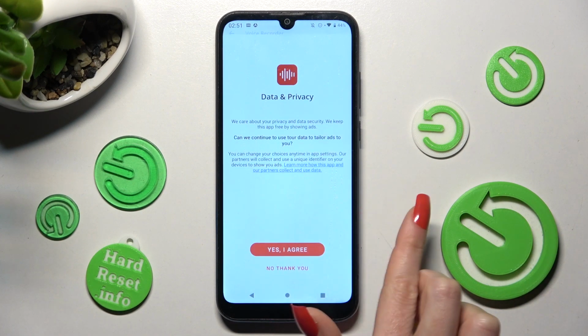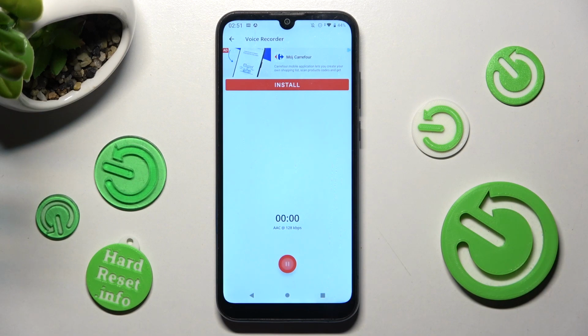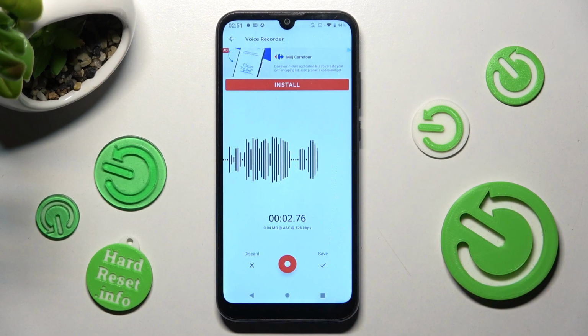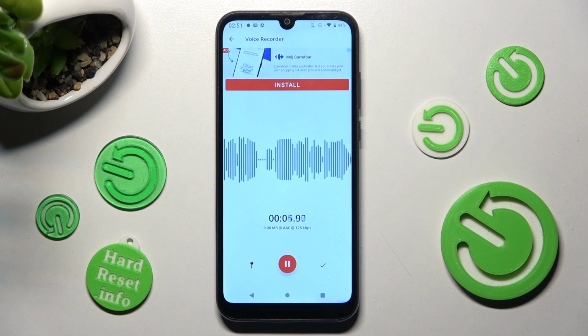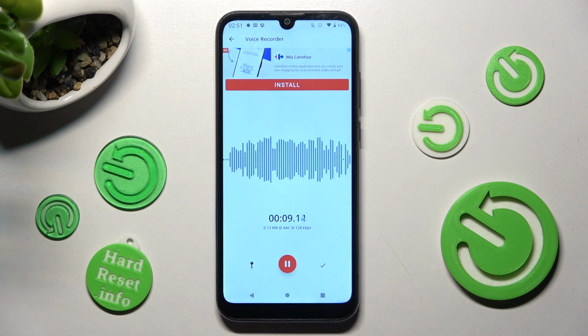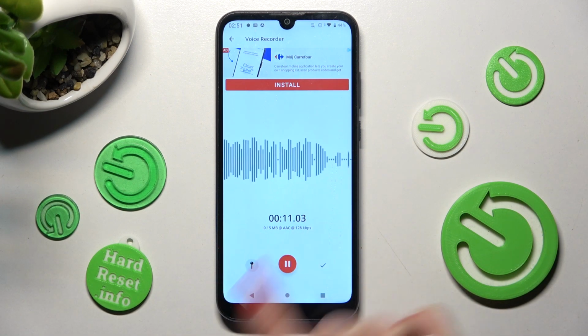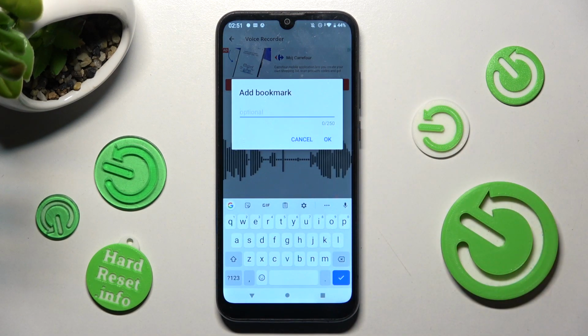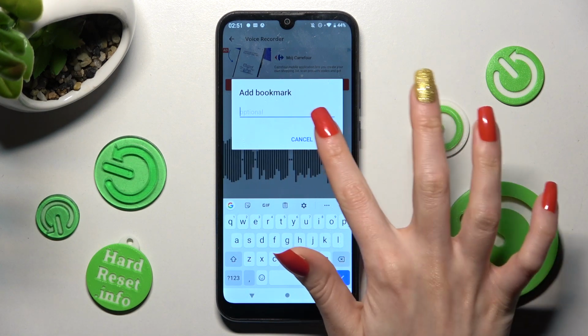Choose yes I agree and tap on this red button to start your recording. You can pause it or unpause it using the same one. If you wish to add a bookmark, you need to unpause it and click on this left icon. Now type in wherever you wish to, if you wish to, and click on OK.